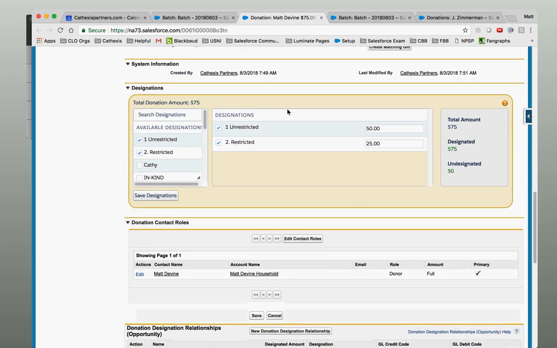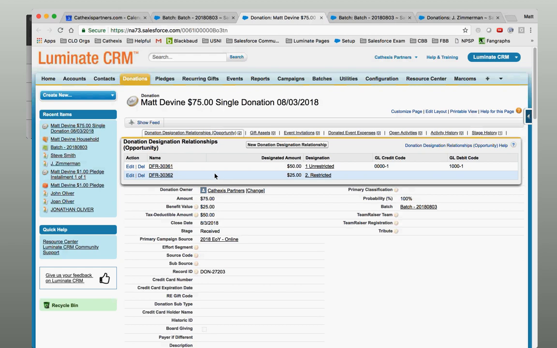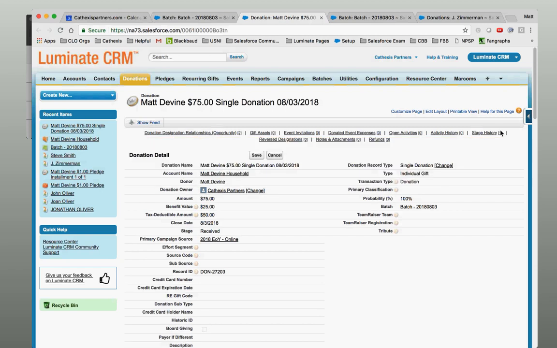The next section, though, is our designations. As a part of this gift, we said the unrestricted fund gets $50, and the restricted designation gets $25. Not only are these recorded here, but also in one of my related lists, and we talked about this just a little bit the other day, I've got my donation designation relationship records. These are the extra records that are created that indicate for us that $50 went towards the unrestricted fund and $25 went towards the restricted fund.